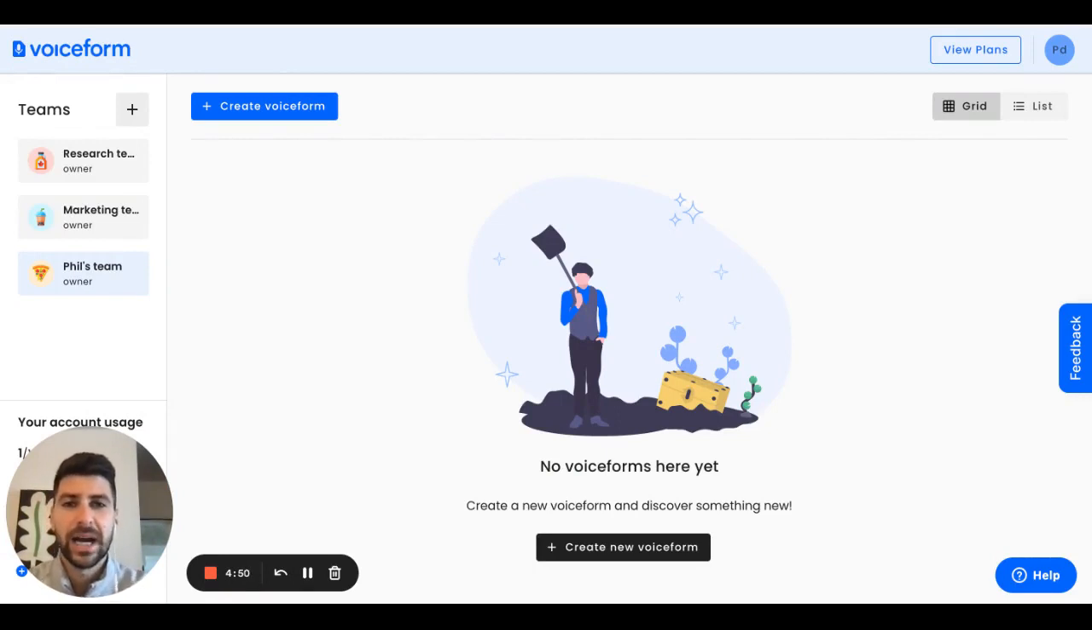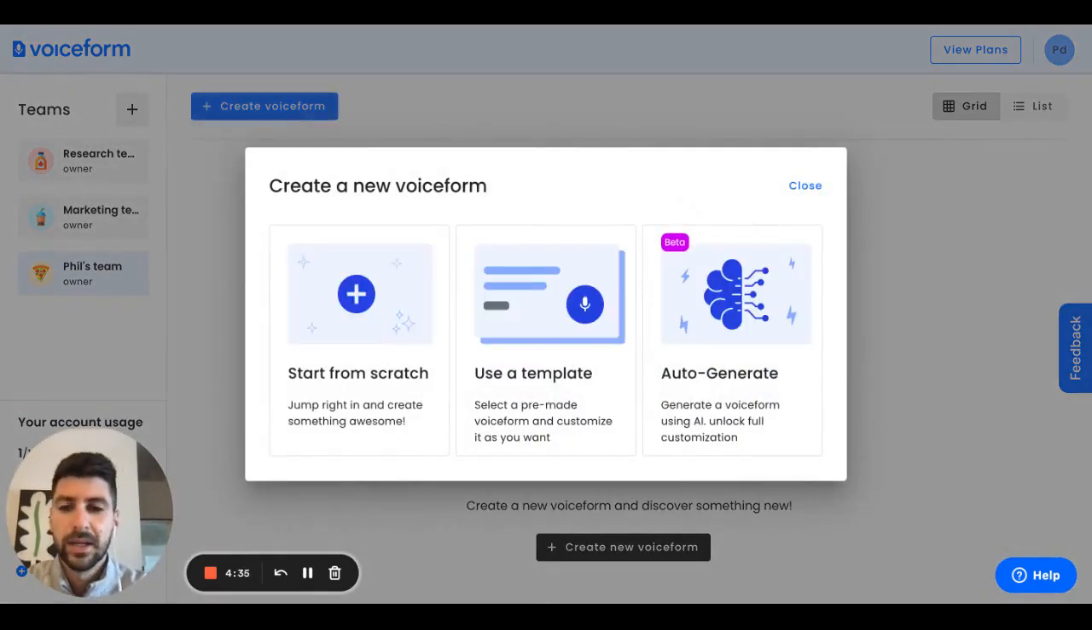So, as of today, you can now create a voice form using generative AI. And I'll show you how to do it in this quick video here. All you have to do is go to your account, click on Create Voice Form. We'll click on that button, and you'll see that in the past, you were able to create a voice form from scratch, use a template, or now auto-generate your voice form with the power of AI.